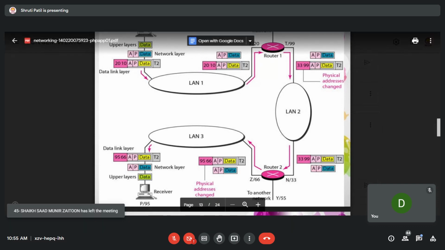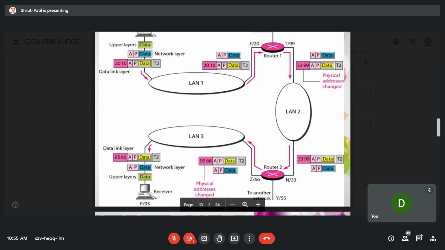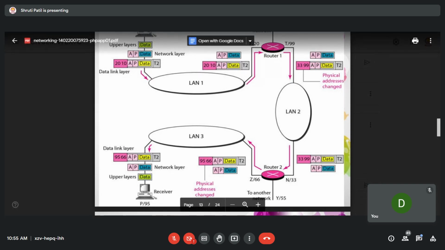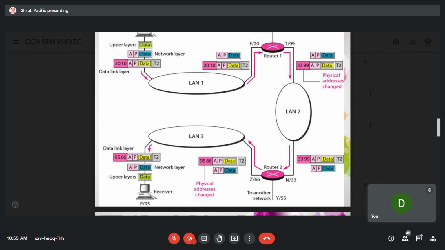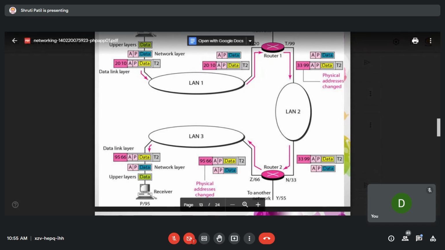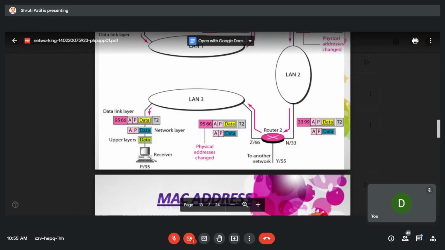We won't go into the details of how this physical address is changed through these layers, that is the destination address, which we will be seeing later on. Right now I won't go into the details. You just remember: the physical address is at the data link layer, and the network address or the IP address is at the network layer.